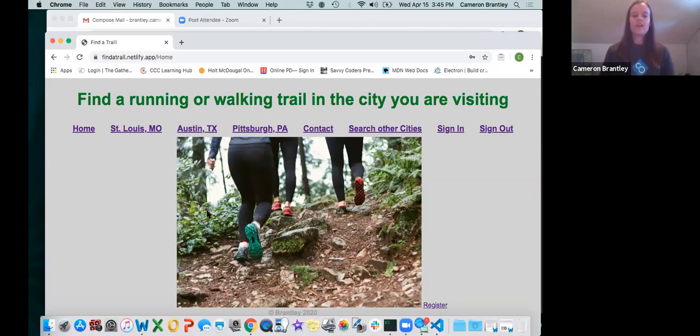Now, each of these pages, each of these pieces of state do have a similar format to them, and that was done on purpose. And I did that through linking a CSS page to this JavaScript file.